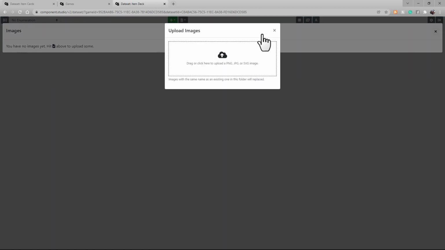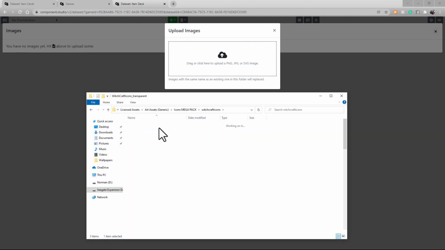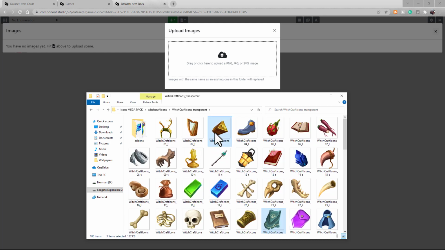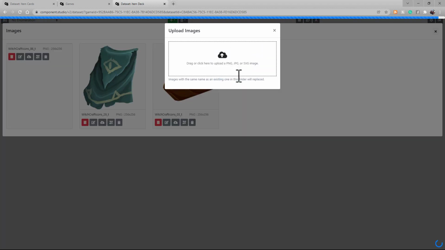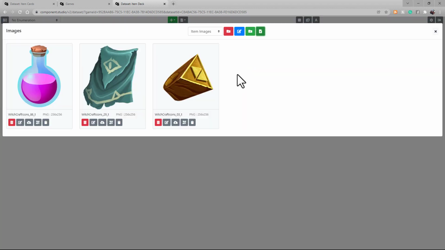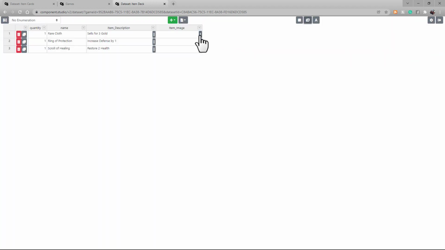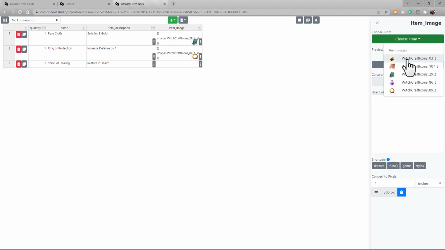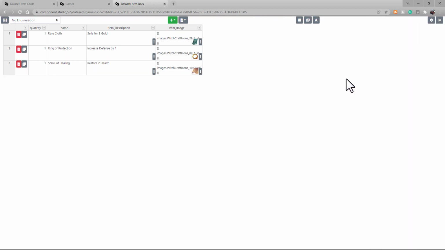You can upload images in bulk by selecting them all and dragging them to this window. With the items uploaded, press X to return to the spreadsheet and use these 3 dots to choose the corresponding image for each entry. With our spreadsheet filled out, we can return to the design and start designing our card.